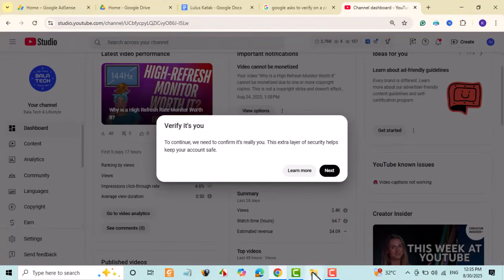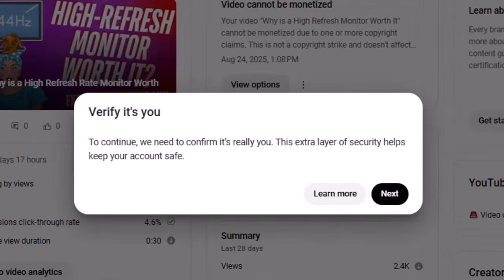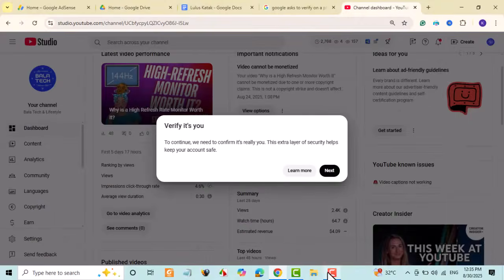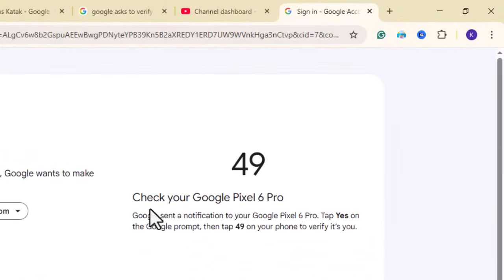When we try to log into our YouTube Studio account, this message popped up. Verify it's you. To continue, we need to confirm it's really you. The extra layer of security helps keep your account safe. When we click on Next, we are asked to check our Google Pixel 6 Pro phone. We are to tap on Yes, and then tap the display number on the phone.